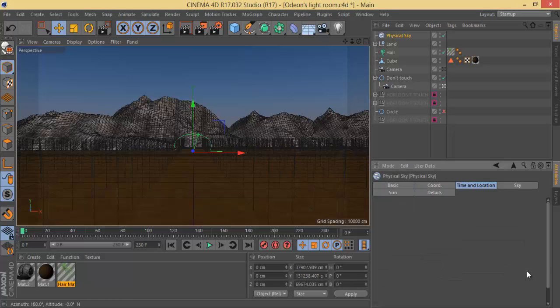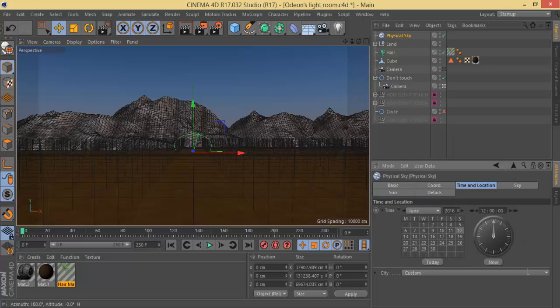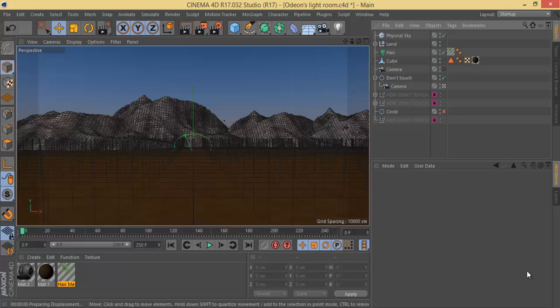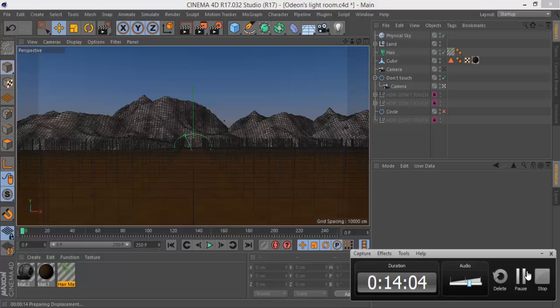Alright, so now you can go into your time and location, and you can turn it up until it looks like it's lighting this area and not the backdrop. And now we're going to do a little test render on this and see how it looks. So once again, I'll be right back.